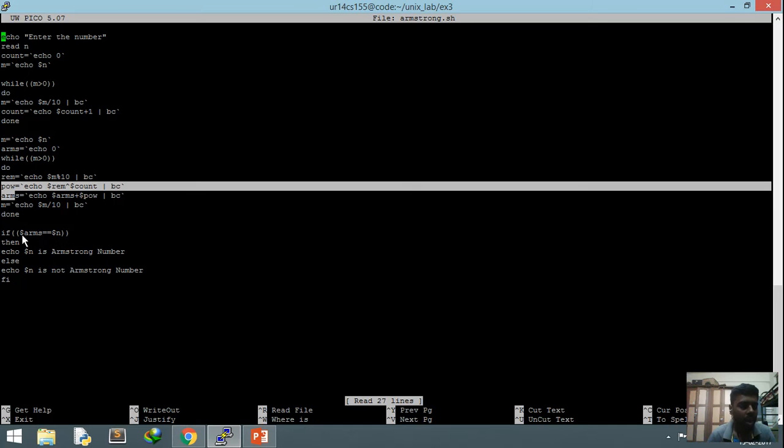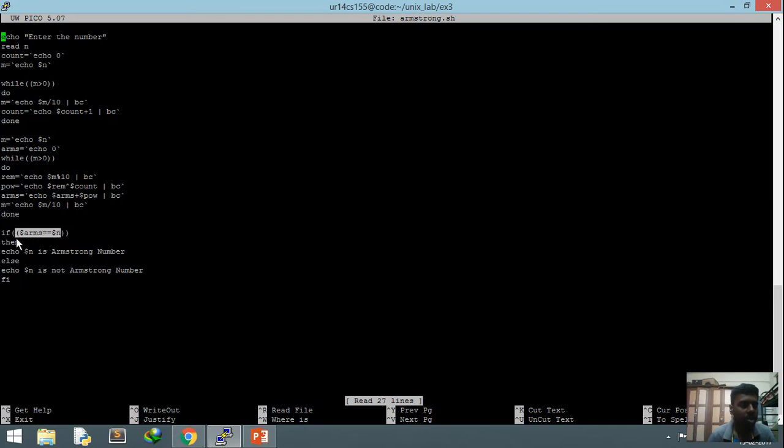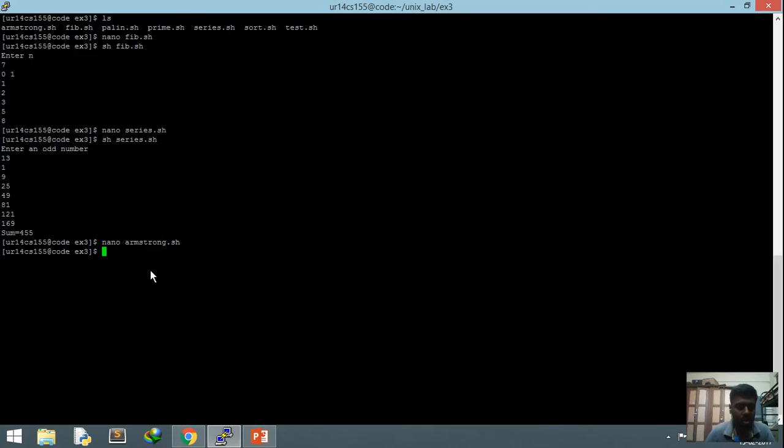Then at the last I am checking if arms is equal to n, that is, if our calculated number is equal to the original number, then the number is Armstrong, otherwise it is not Armstrong. So here I will execute. I am giving a number as 145. Here it will say 145 is not Armstrong number. Again if I give 153, it will say 153 is Armstrong number.